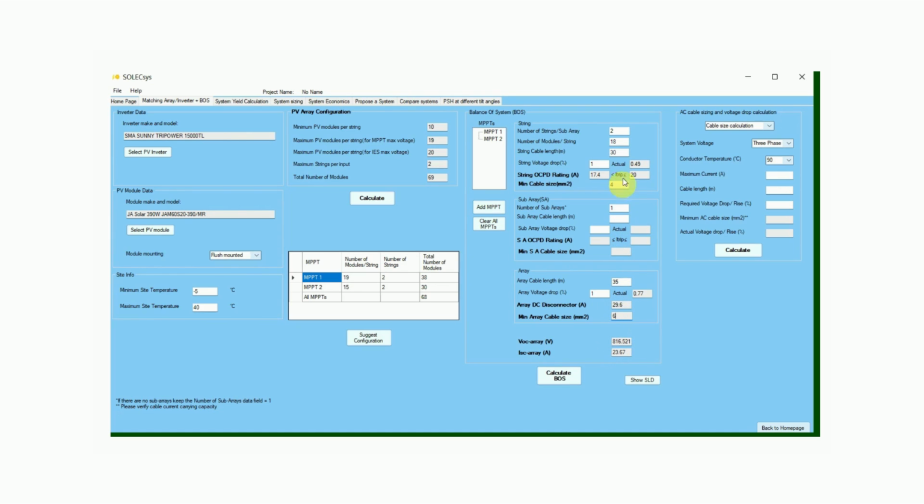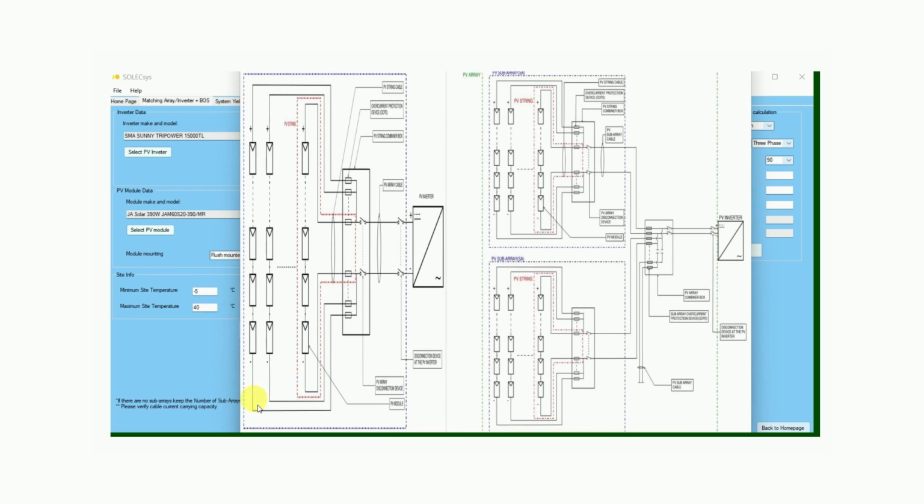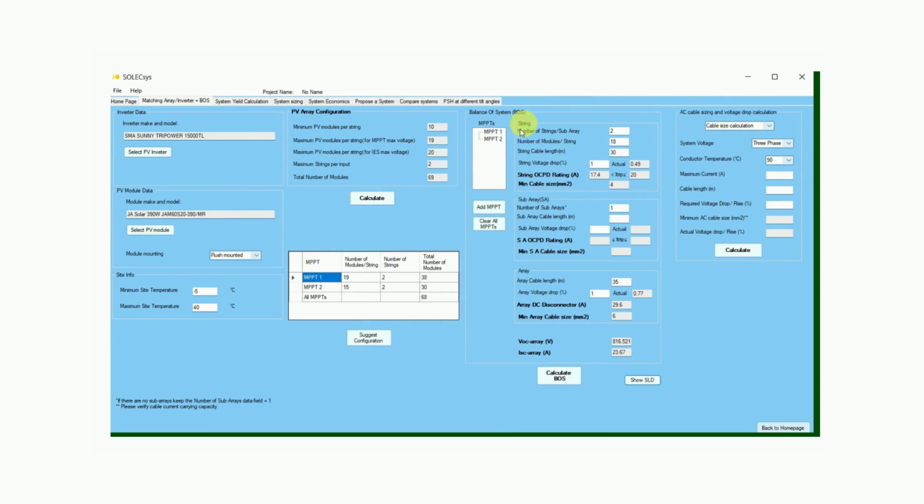If you want to have a better understanding of the string, subarray and array, you can click on show single line diagram and you can see the configuration here. In this example, we are using this configuration. So you can see the PV array, you can see the string, and you can see the combiner box and the fusing and also the DC disconnectors. This is the first part of the calculation.